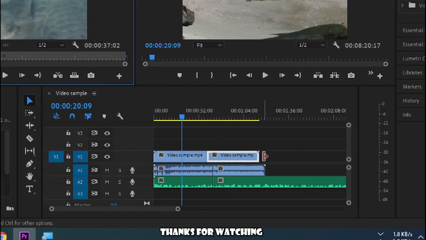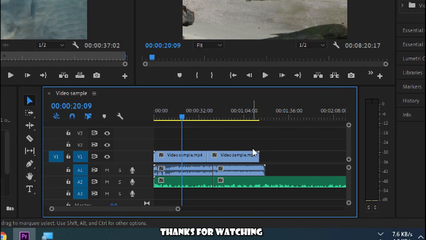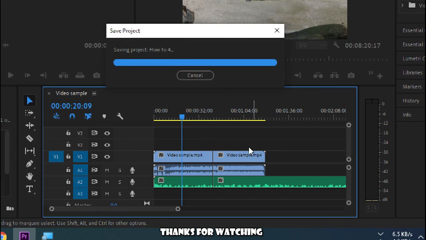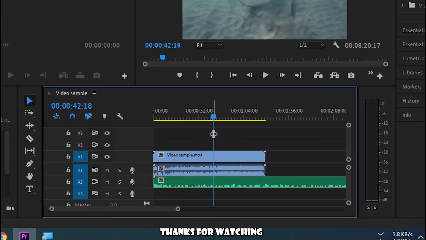Okay, I messed it up, so I'm just going to use undo now. You can undo with Control Z. As you press Control and Z, you can undo anything. If you have messed up anything or done something wrong, you can just do that.